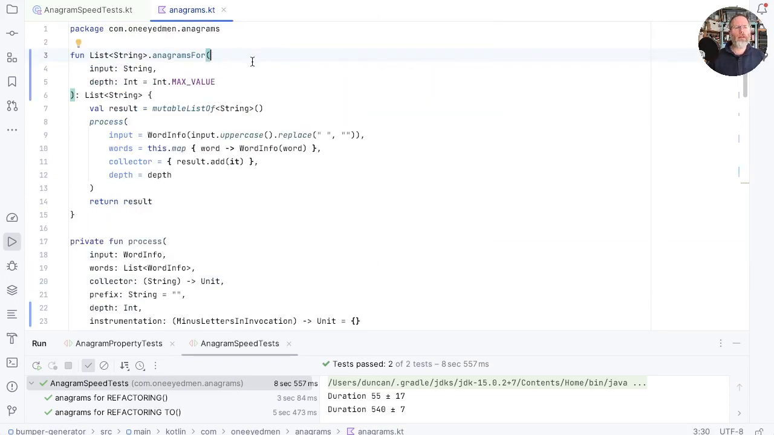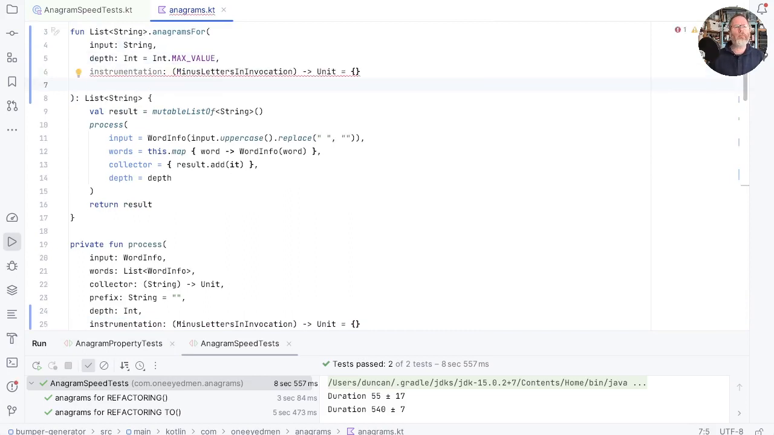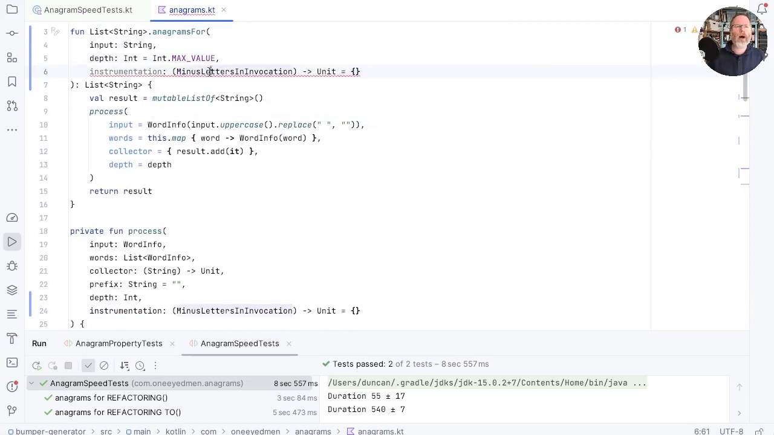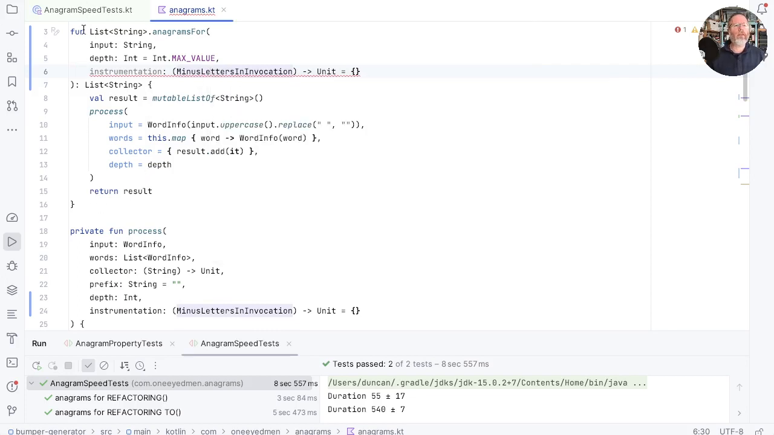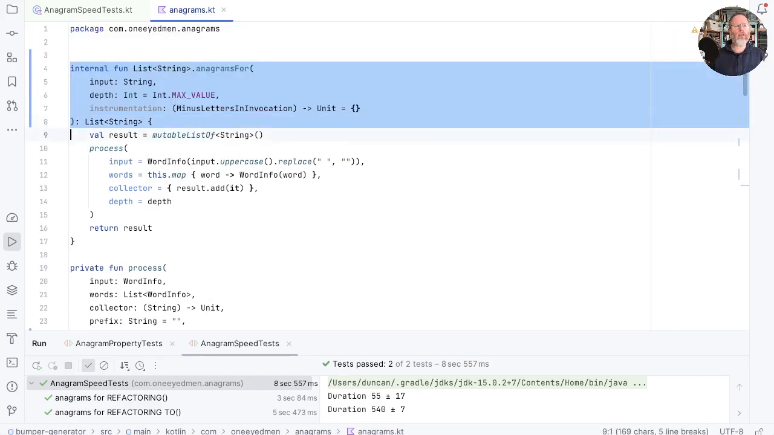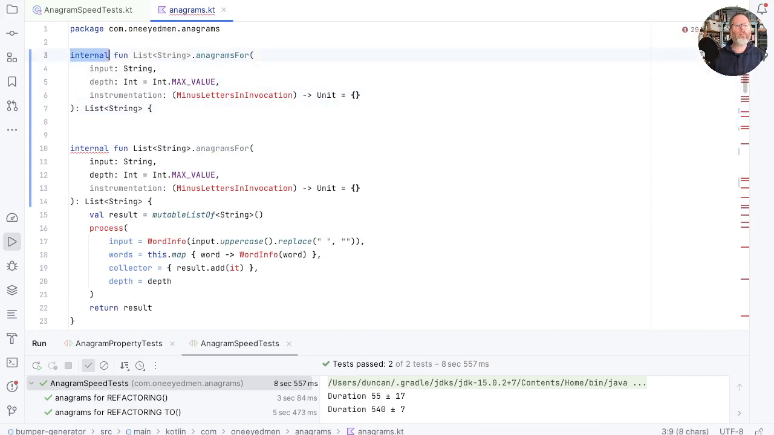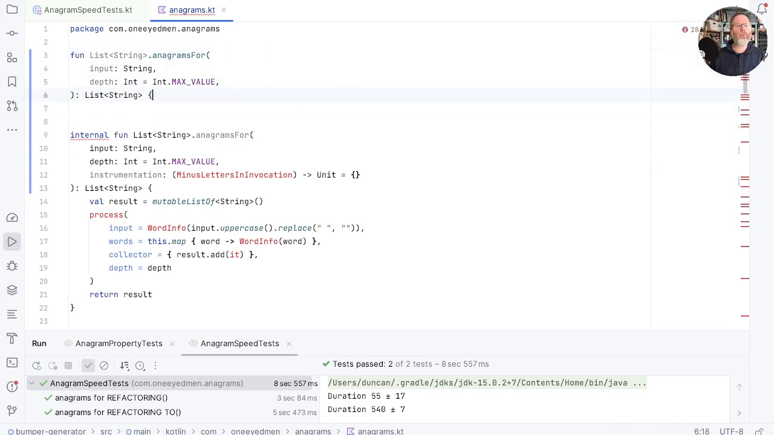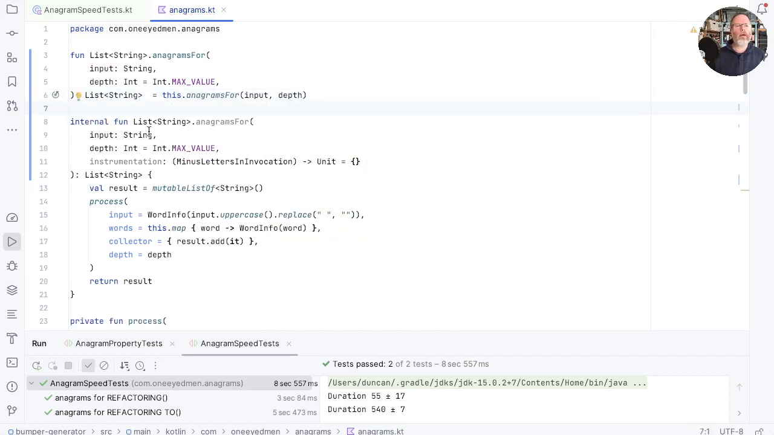So put these on separate lines. We'll take one of these and put it in there. And now as this is part of the public interface, we have a bit more of a problem. I think this may be a place where making this internal and having another version without that parameter that's public might be our best bet. Do this, take that out of there, this dot anagrams for input and depth. And now our internal testing code can use the instrumentation, but our public interface doesn't have it.